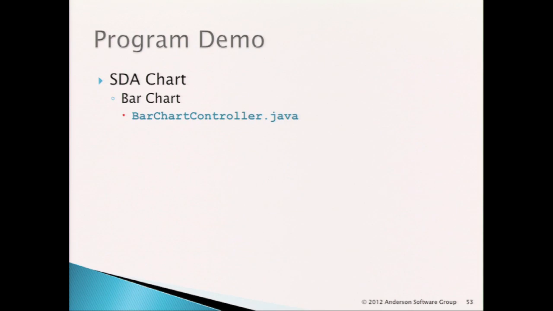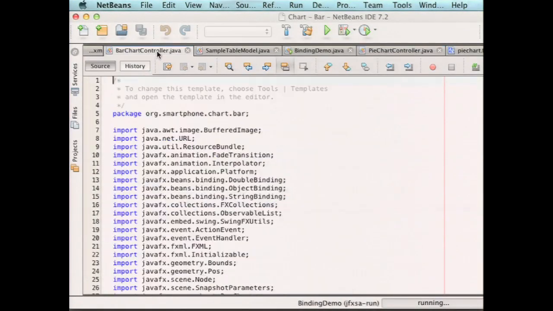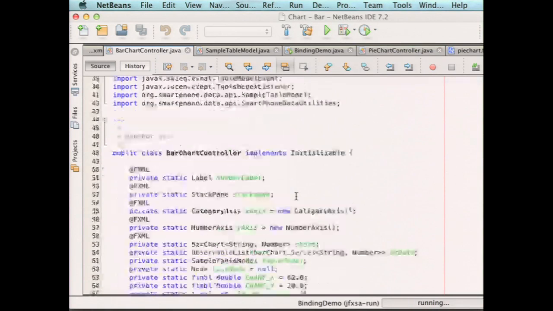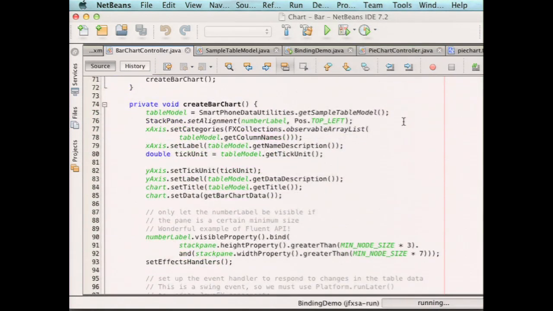Okay, so just like we did with the pie chart, now that you've learned how to do a bar chart, let's go back into the SDA now and show you how we did that. So Gail's going to bring up the bar chart controller code now. And if she goes down to about 74, 75, it's the same thing. We have create bar chart that's being done in the scene graph for our JavaFX.